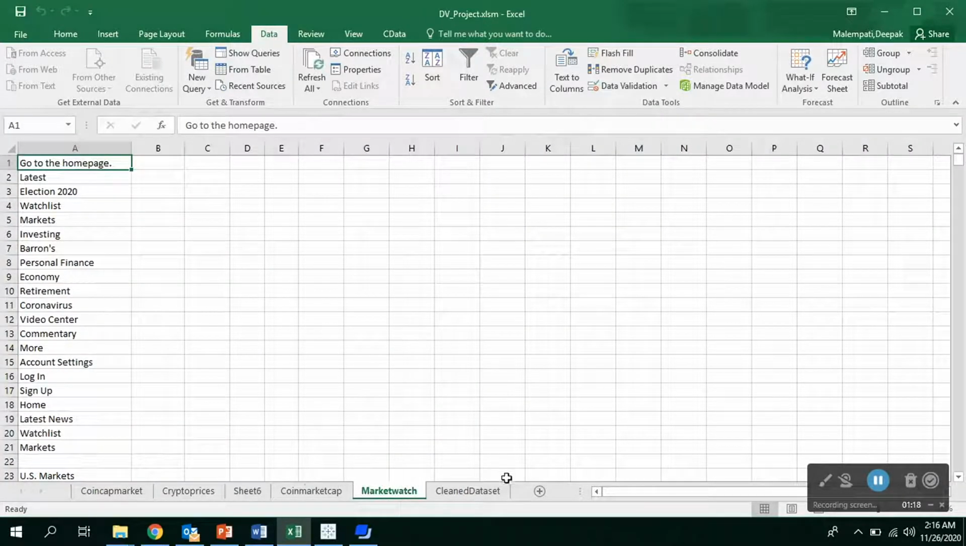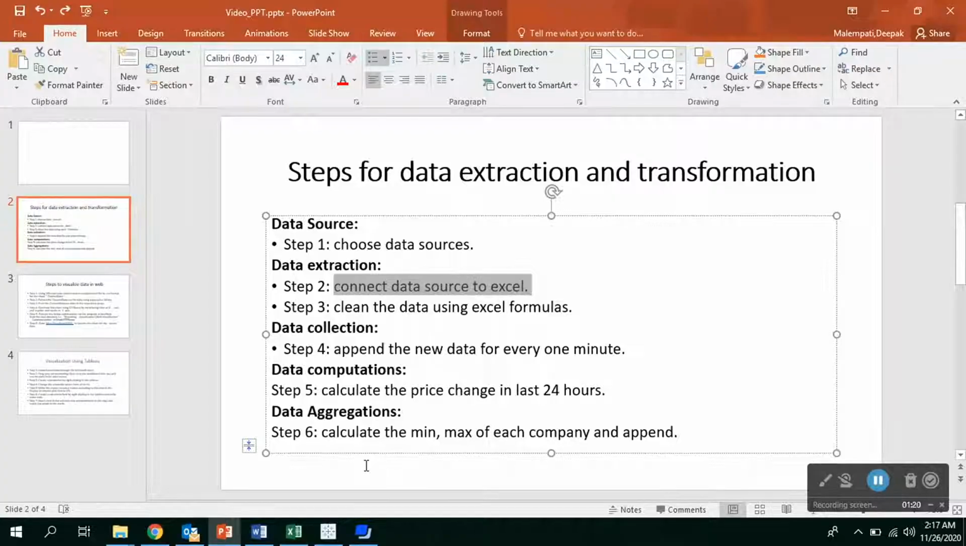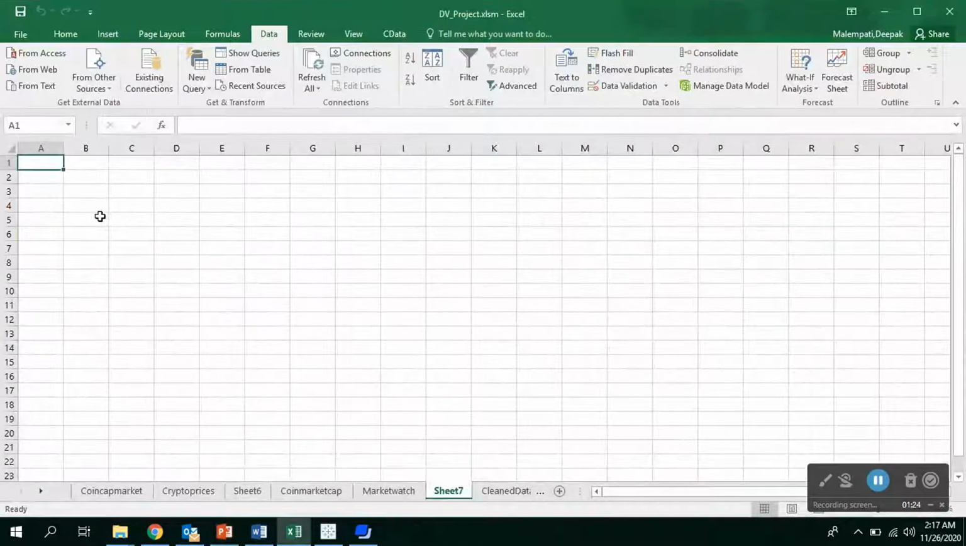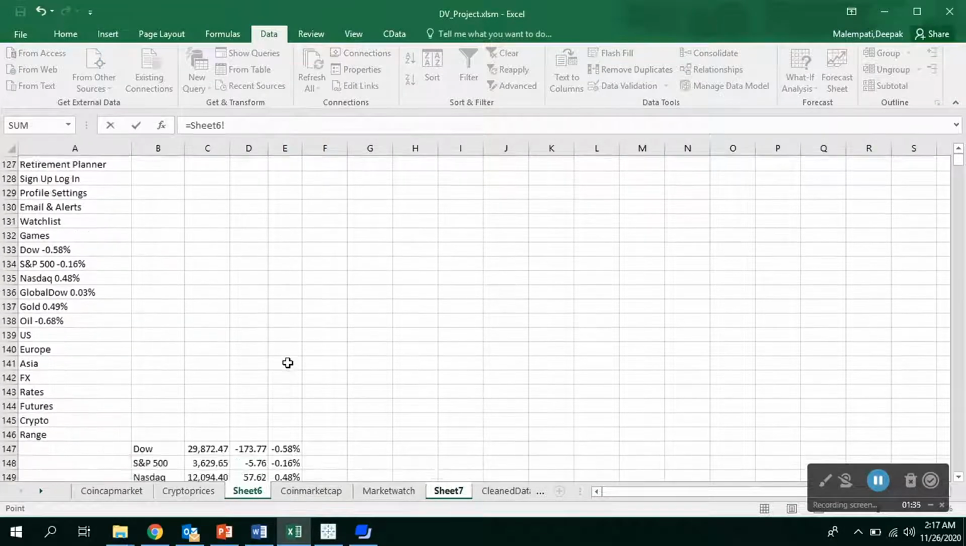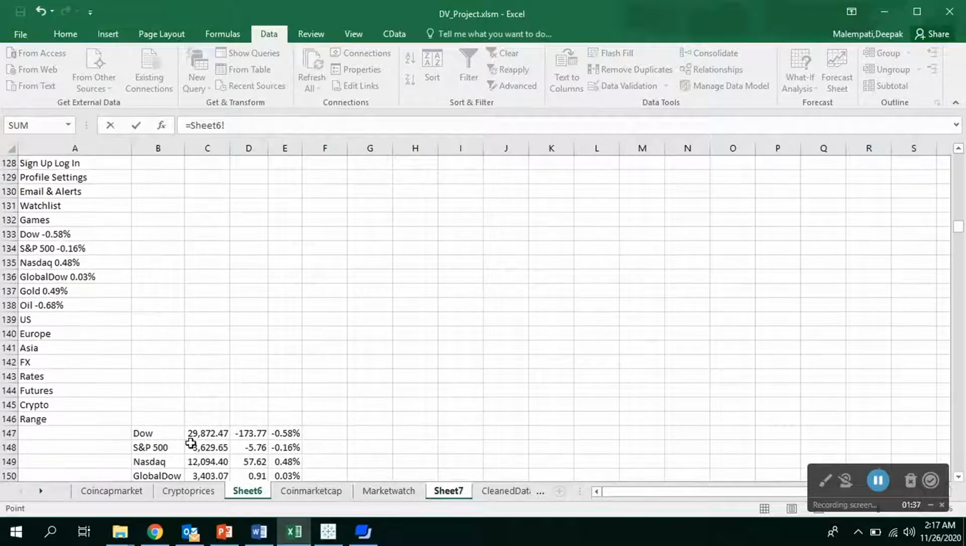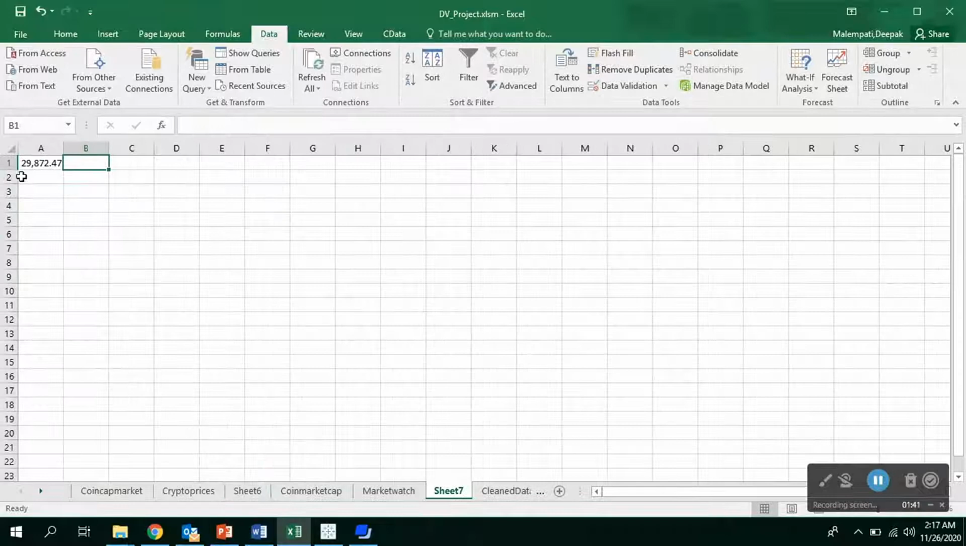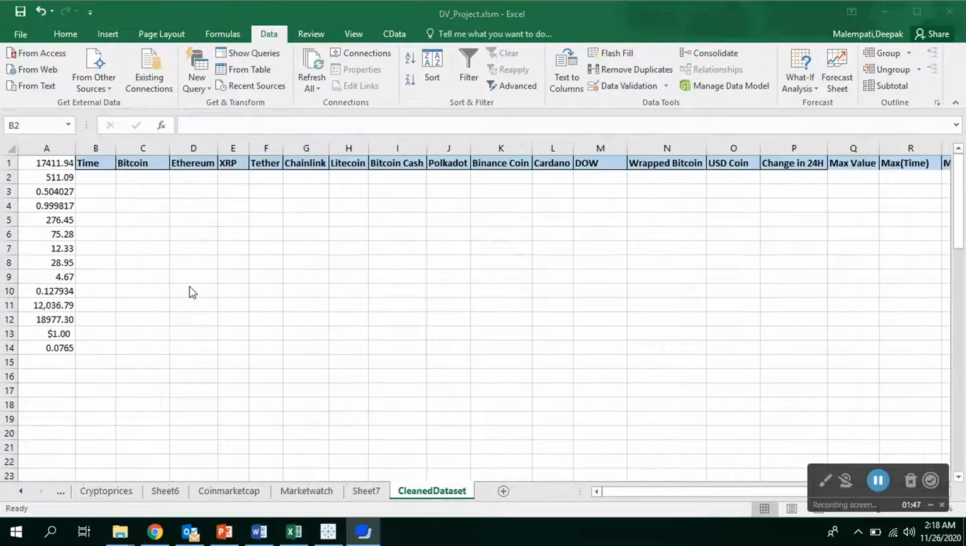Now my next task is to clean the data using Excel formulas. So I need to take the required data into this Excel sheet. I need to write a formula starting with equals, and then select a data cell. So I need to find the stocks for this DOW. I am extracting like this. Likewise, I imported everything into this sheet.